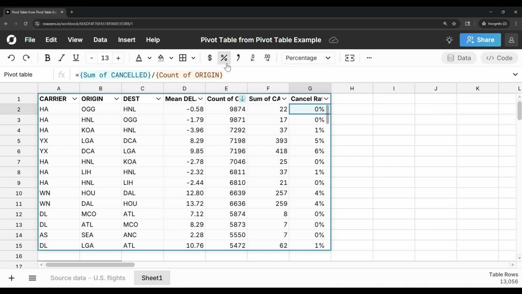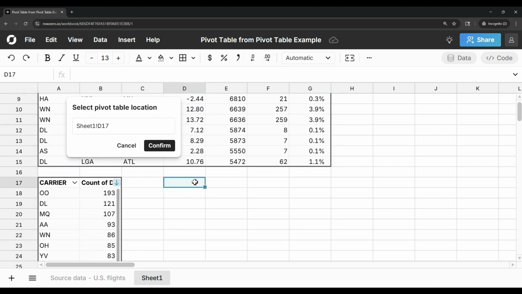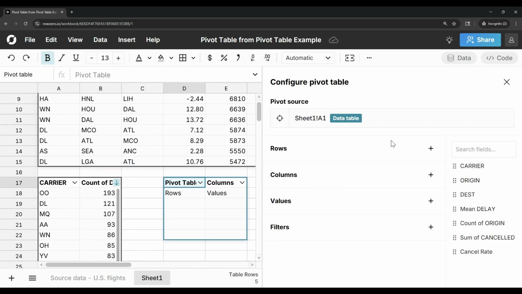That's going to give me my cancel rate for each route. I can format. And the nice thing here is now when I go to pivot this pivot table, those calculations are going to be available as fields to use in this pivot table. So you can see here's my average delay, here's my cancel rate that I can use to further analyze my data. So let's take a deeper look at the cancel rate across routes by carrier.